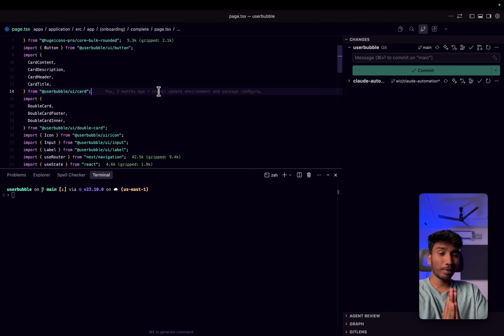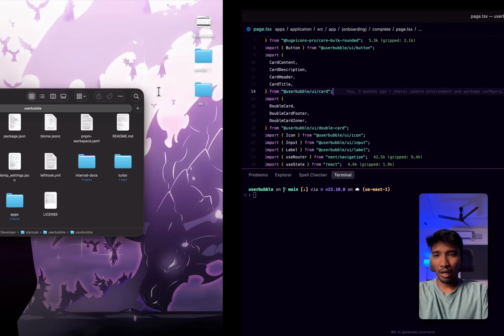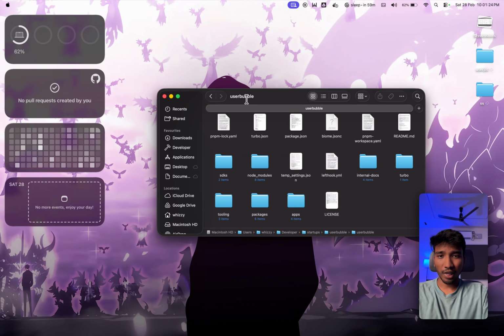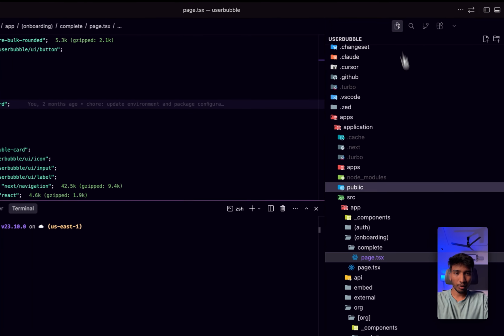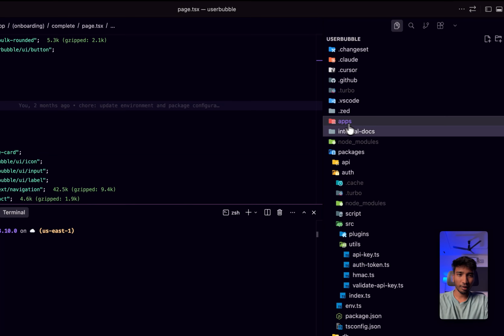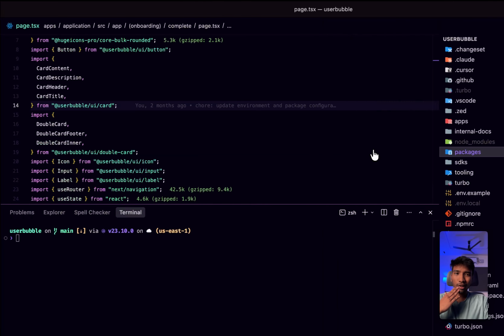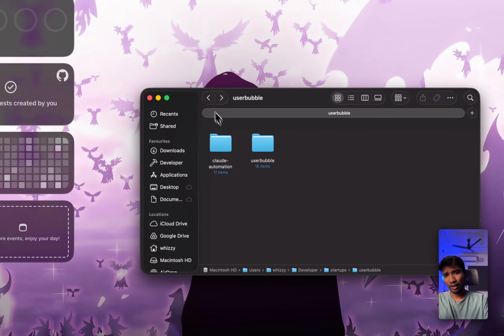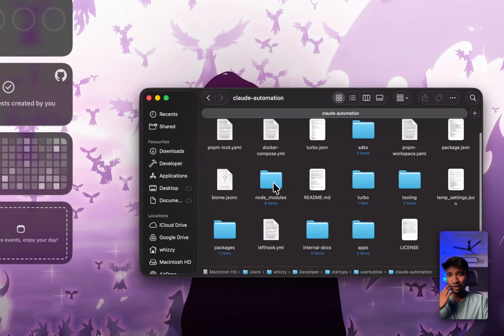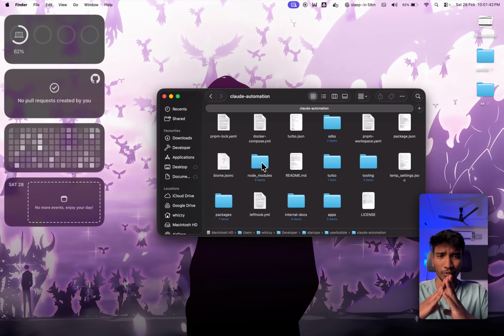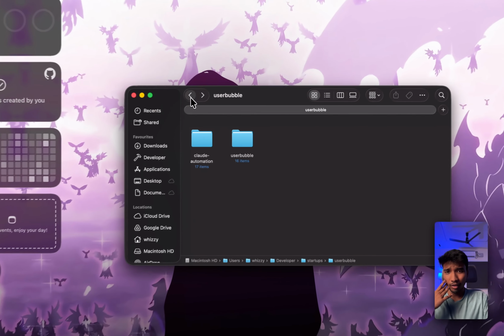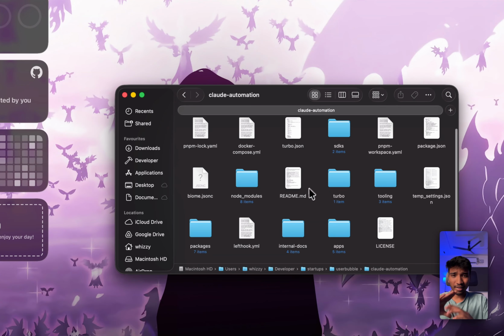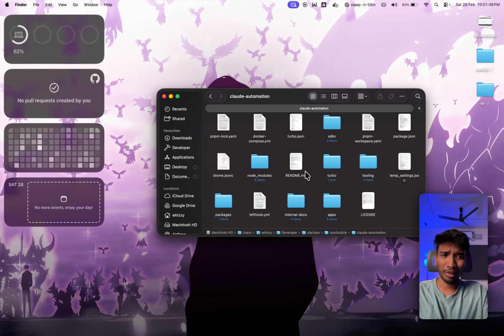What happens with Git worktree is completely different. Now I have this folder which has the complete repo, so you see a lot of files, folders, and everything. And what Git worktree does is create an exact clone of the same repo in a completely different folder. So this is a Git worktree called Claude automation. I'm working on a different feature, so I made a clone of this. It's exactly the same, but a completely different folder.